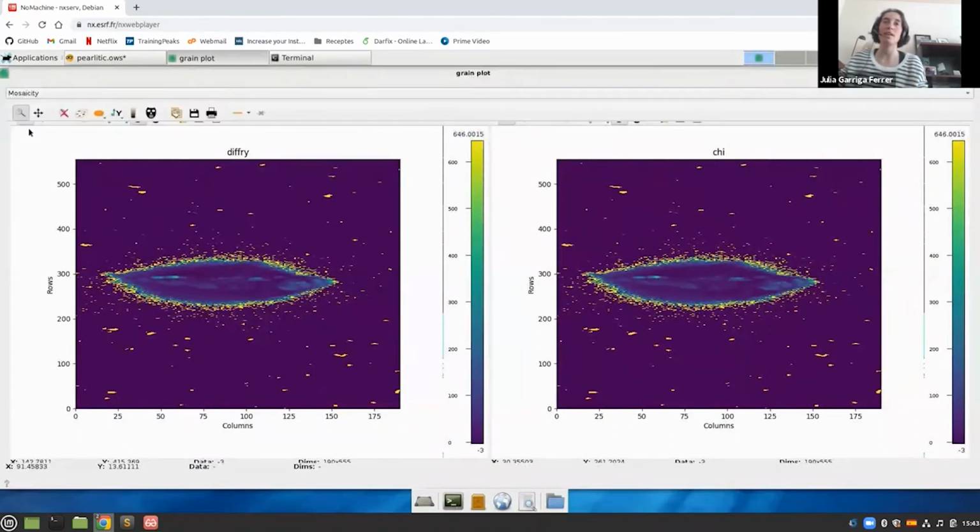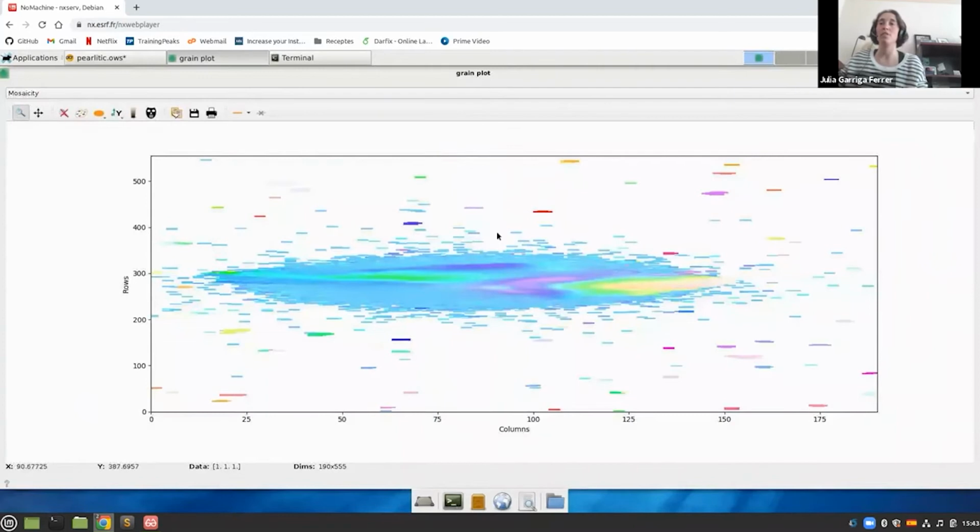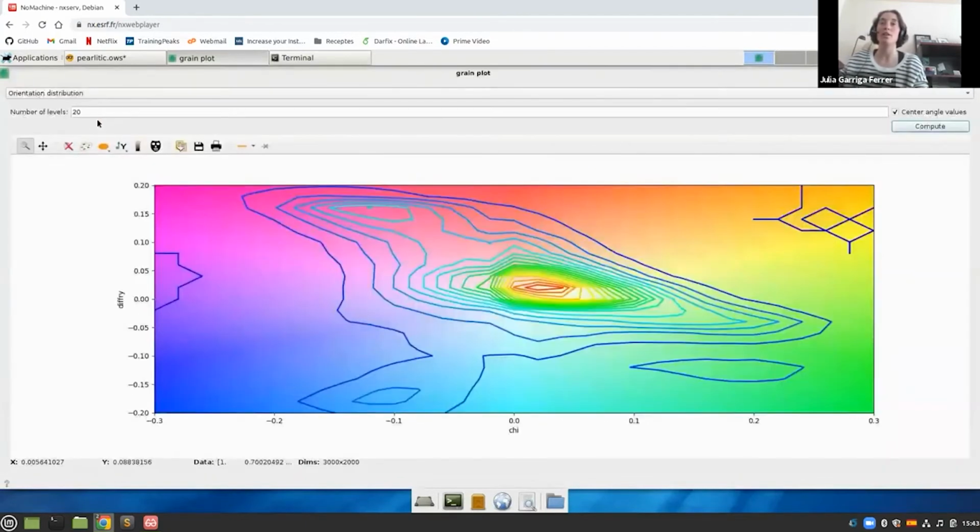And after that, we have the mosaicity map. The mosaicity map basically correlates the center of mass of both motors into a single RGB image, which is this one. It can be read with the help of the orientation distribution map, which I'm sure most of you, or some of you, are already familiar with.